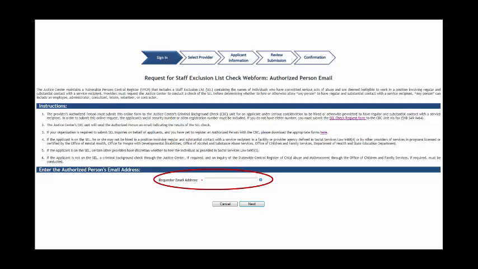In order to submit this online request, the applicant's Social Security number or alien registration number must be included. If you don't have either number, you must submit the SEL check request form to the CBC unit via fax. The CBC unit's fax number is 518-549-0464. On this page, you will have to provide an authorized person's email address to move forward in the process.